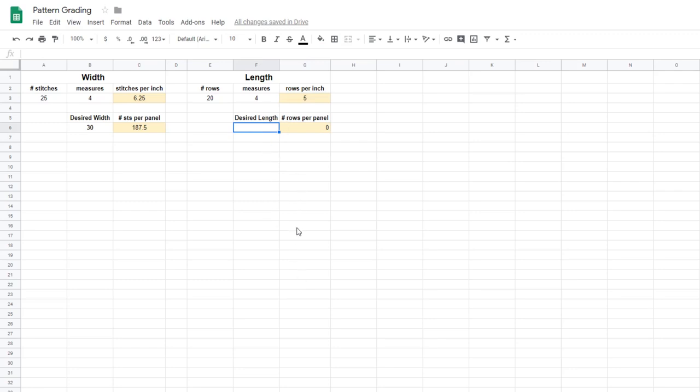We'll give it some data to play with. Let's say you're working on a square. You want the project to be 30 inches wide, but you also want it to be 30 inches long. So we'll type 30 in there. Hit Tab or hit Enter. That tells you that you need 150 rows. Now this is quite a large project, so this is probably really useful for a blanket or that sort of thing. Gotta center these real quick.